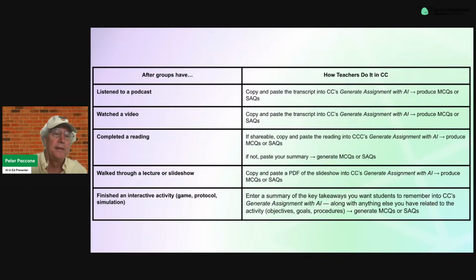Or maybe they're going to be watching a slideshow, something like that. And then down here, how about if they engage in some kind of game or some kind of Socratic seminar, some kind of simulation that was the group effort? How will we do that? Well, the teacher's just going to enter a summary of the key takeaways. Maybe if a teacher has a write-up on the objectives and the procedures, you just plug all the information that you have into it, copy, paste, and let the AI do the rest of the work.